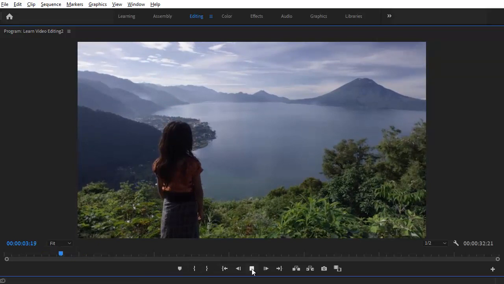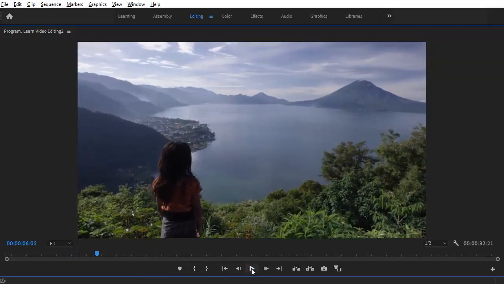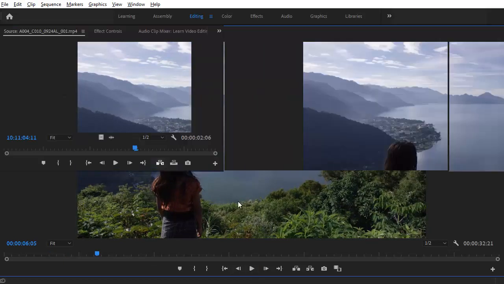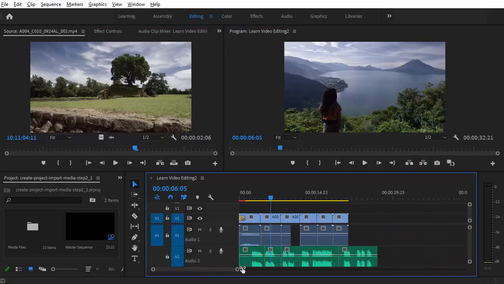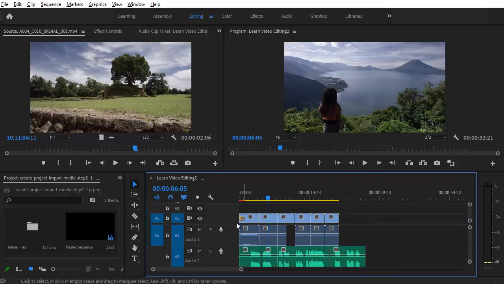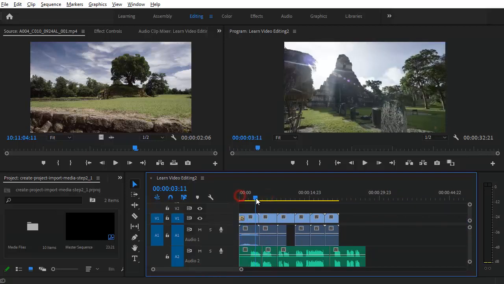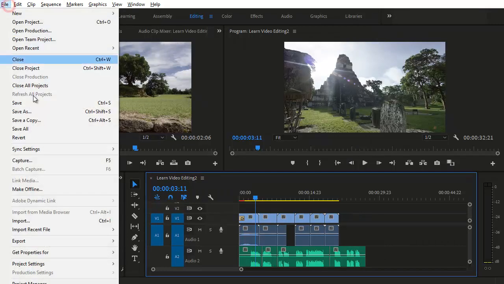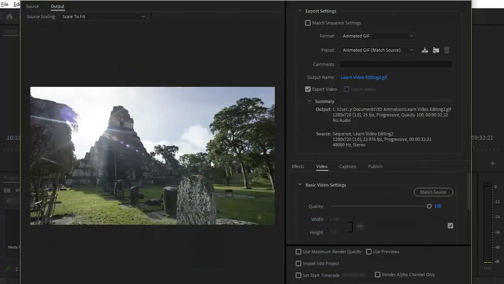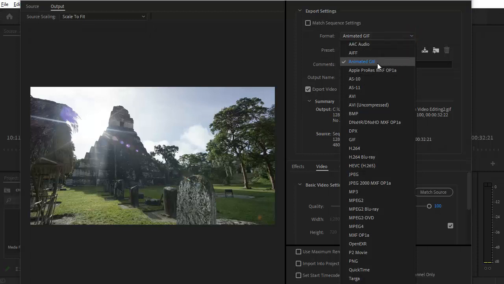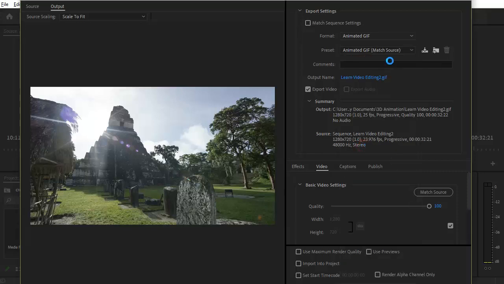Okay, I'll show you real quick how to export it when you're done with it. I've got it how I want, not really, but I will soon. When I'm done, I've got a little less than 30 seconds, and the whole thing I just want to export. So I come up here to File, Export, Media. There's some options here. I don't want an animated GIF. I want H.264, which is the most popular one right now, and it becomes an MP4 right here.